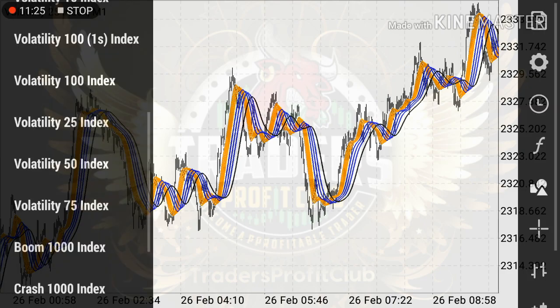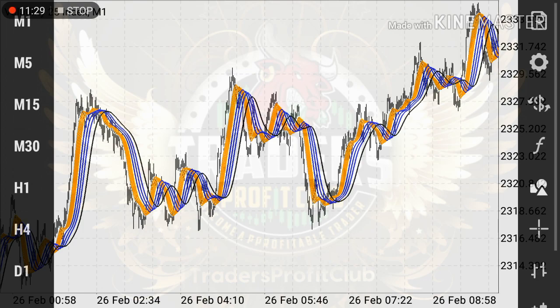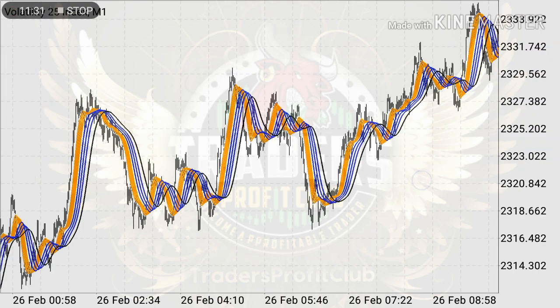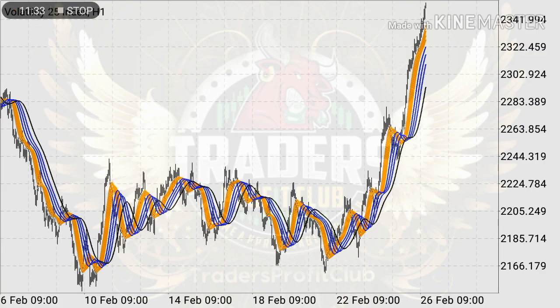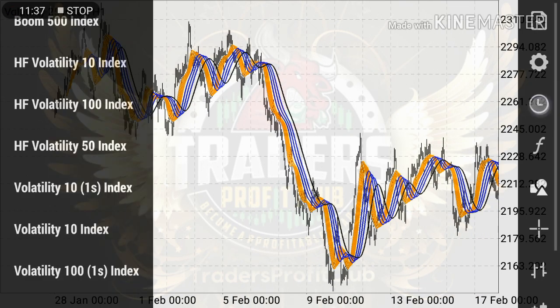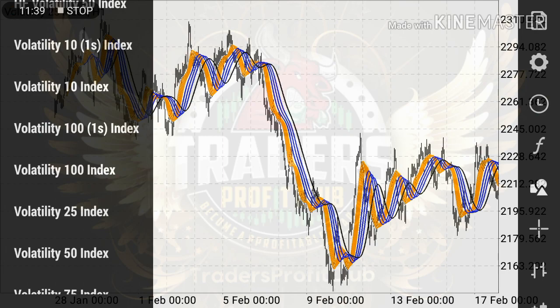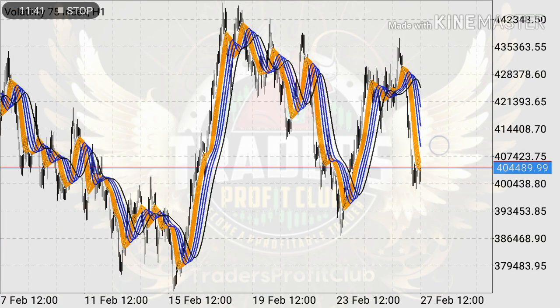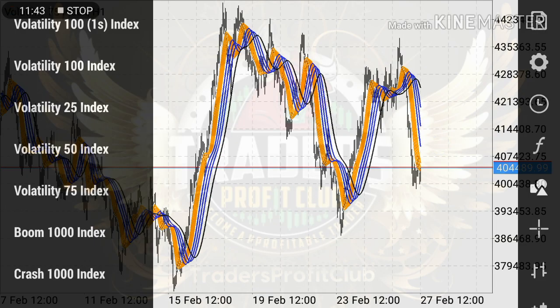Use it in any time frame, M1, M5, M15, H1, no problem. Use it in any time frame. The strategy will give you awesome results. Look here, 75 index sale and an awesome signal.